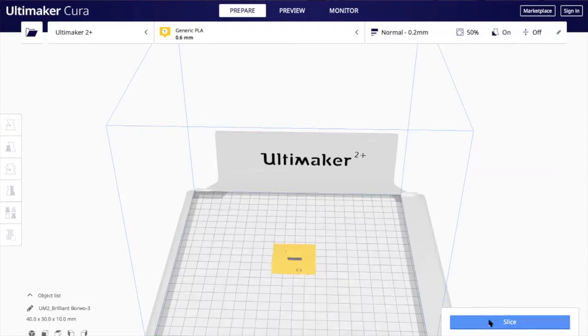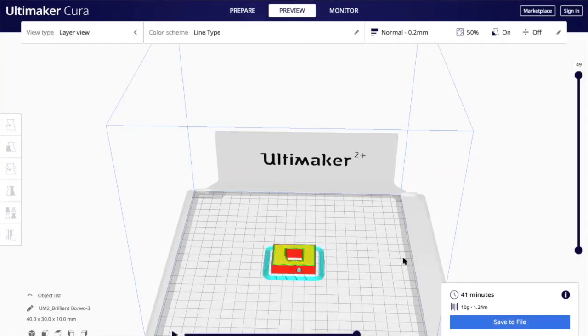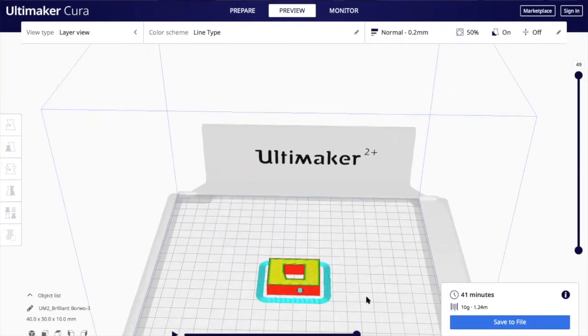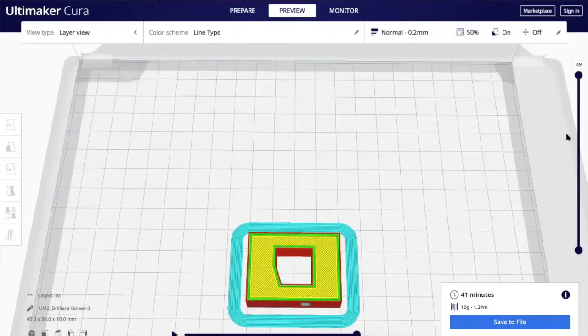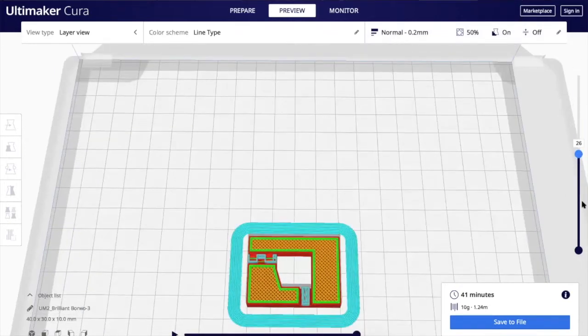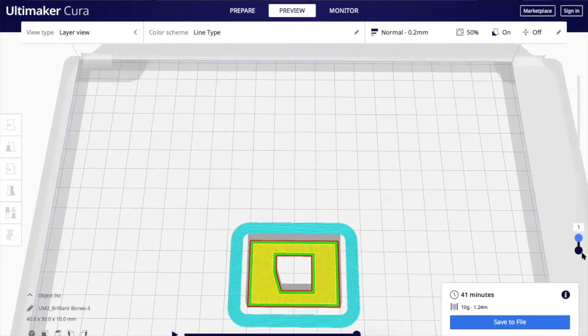So if I click on slice, it's already preparing the design to be printed. So I click on preview, and this is how it looks like, layer by layer. This one will be 49 layers, and I can click up and down through the layers. So you can see this is the first layer.